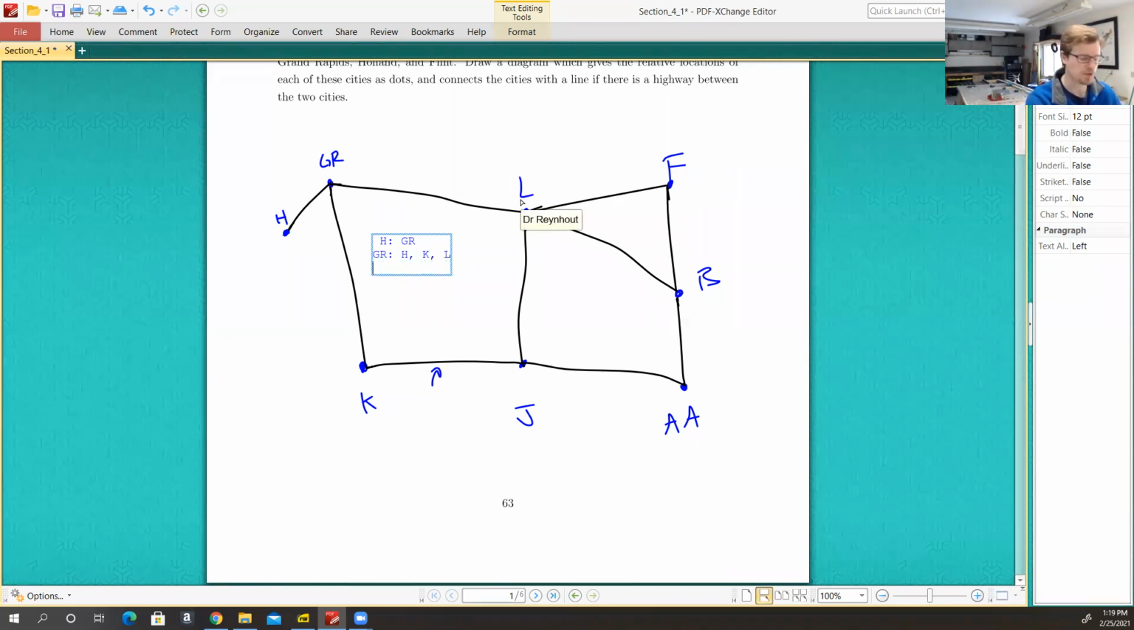Okay, what about Kalamazoo? Well, Kalamazoo is adjacent to Grand Rapids and Jackson. K is adjacent to GR and J. Again, this is in no particular order, so let's go with Lansing next. Lansing is adjacent to Grand Rapids, right?